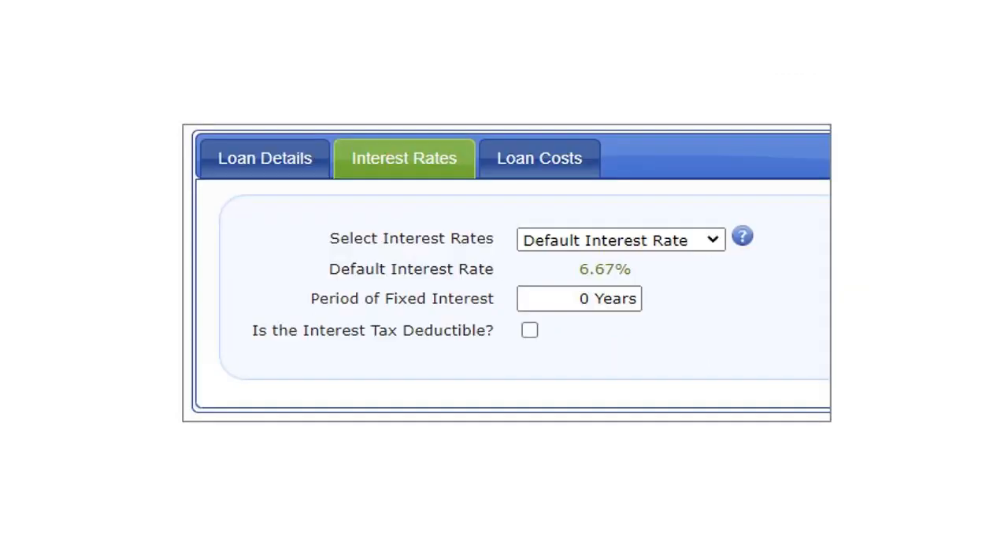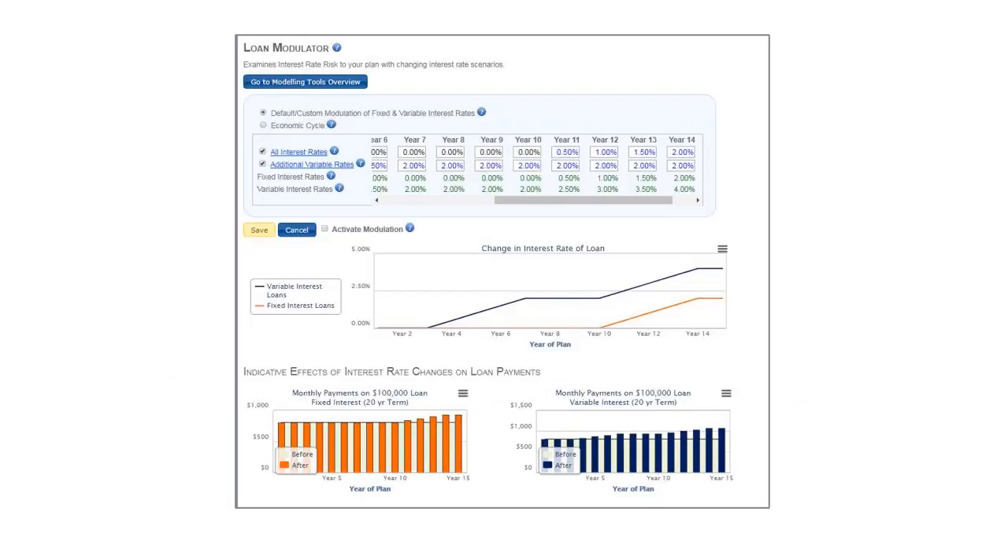On the tab Interest Costs, you can change the rate from default to specified. You can also nominate the time period the interest rate is fixed. You can also tick the box for tax deductible where appropriate. Where you are using the loan modulator and the rate is listed as fixed, that rate will not be changed for variable rates. The loan modulator allows you to raise all interest rates, variable and fixed.